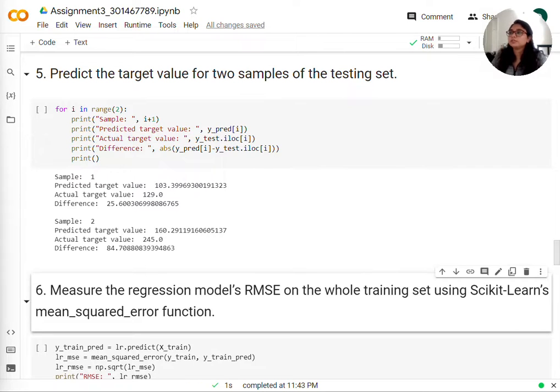Then for two samples of the testing set, we need to predict the target value. For sample 1, the predicted target value is 103.39 and the actual value is this, so the difference between them is 25. As well as for sample 2 of the testing set, the predicted value is 160 and the actual is 245, and the difference is 84.